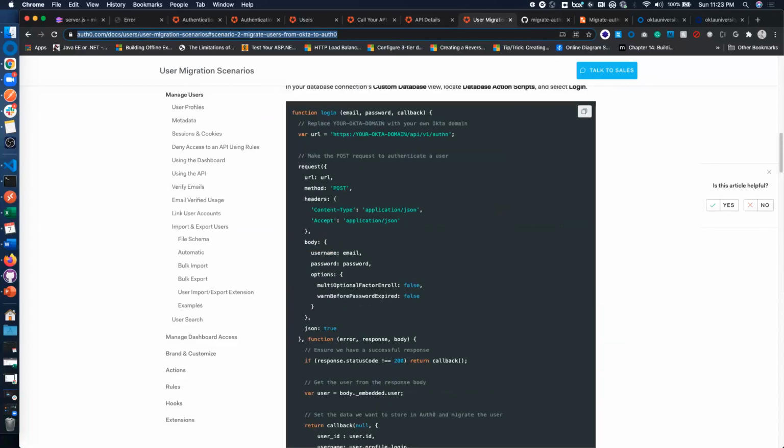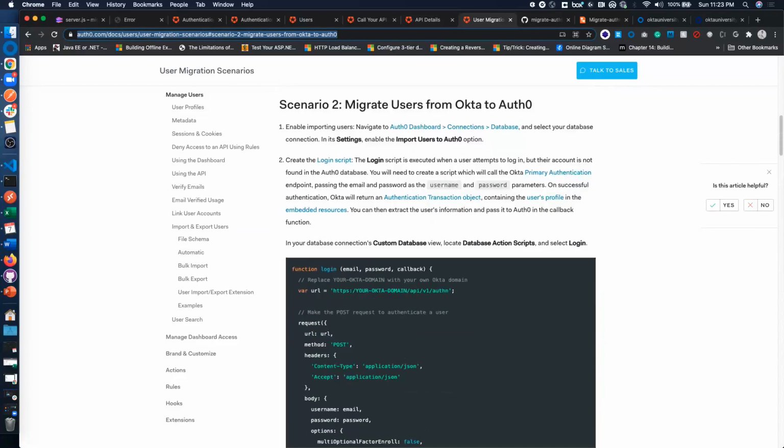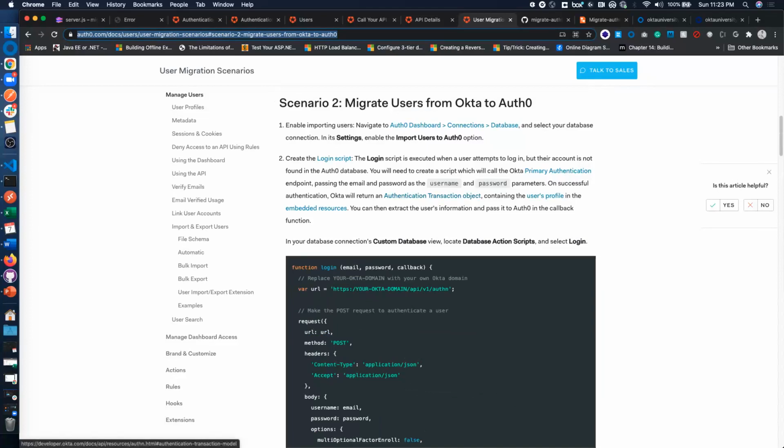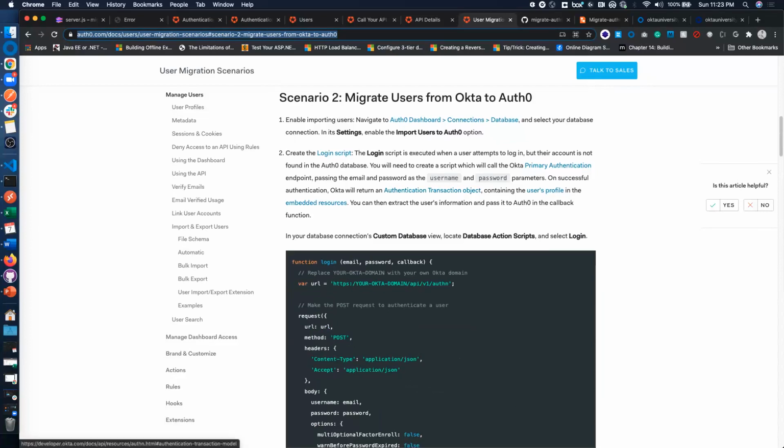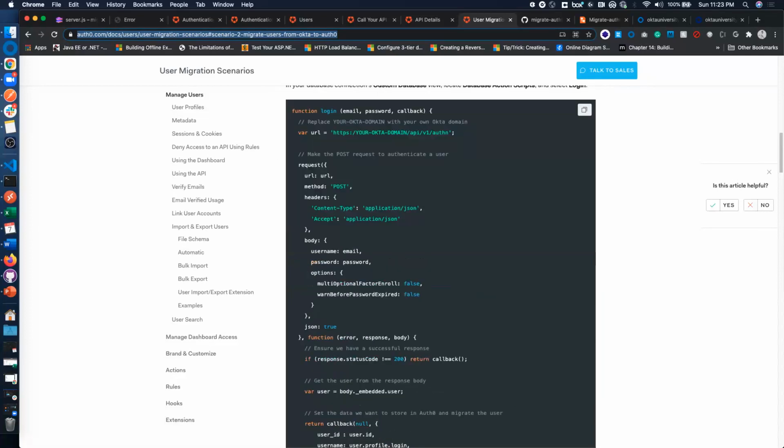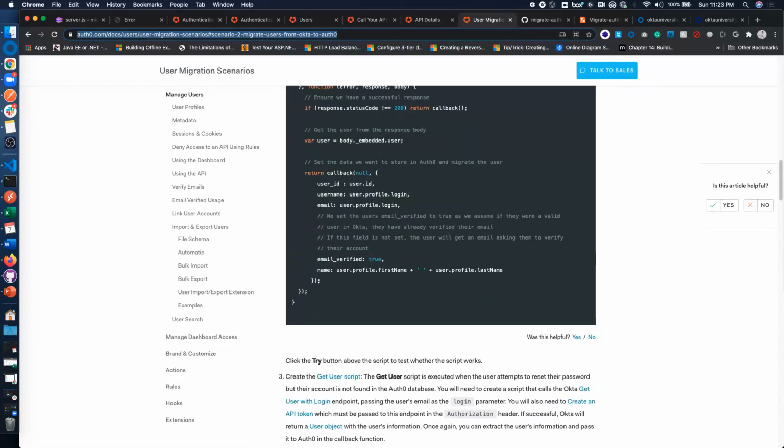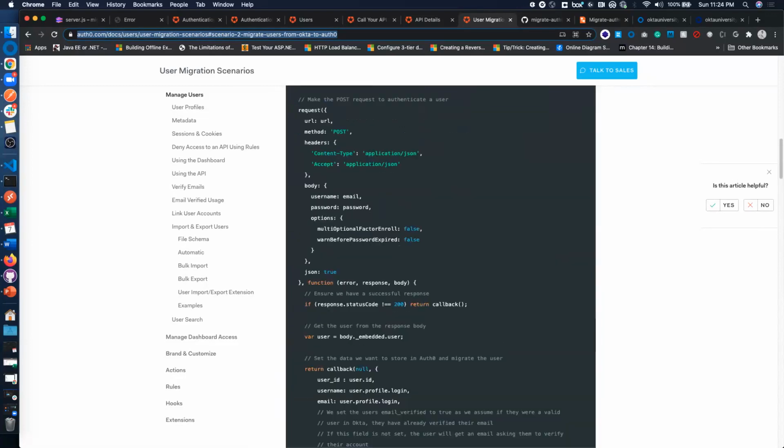So the reason I'm doing this tech sharing Monday or Tuesday session is because there's something like this, right? Migrate users from Okta to Auth0. They actually provide good documentation on how you can migrate users from Okta to Auth0. It's using the Okta authentication API, which is correct. And this is really more about migrating the users once authenticated properly.